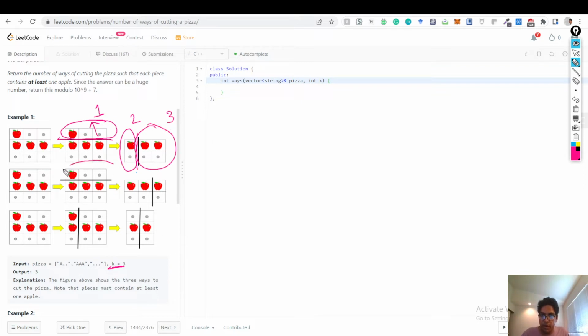This is one way of cutting it. There's another way of cutting it. You can make the same first choice as in the previous example, but instead of cutting here, you can cut it here, and this is the second pizza, and the remaining is the third pizza.